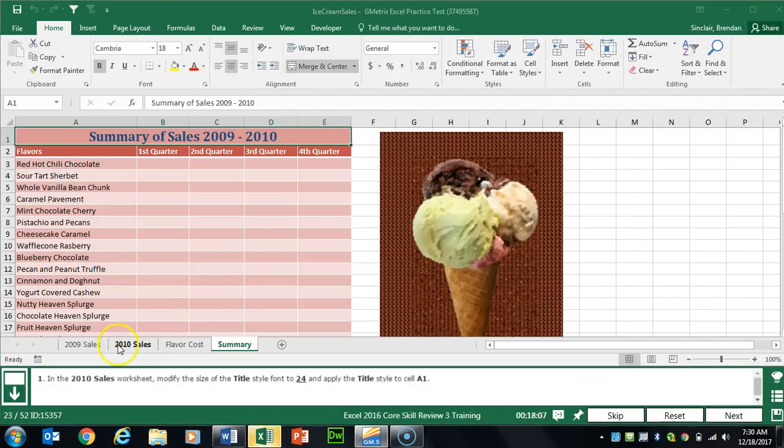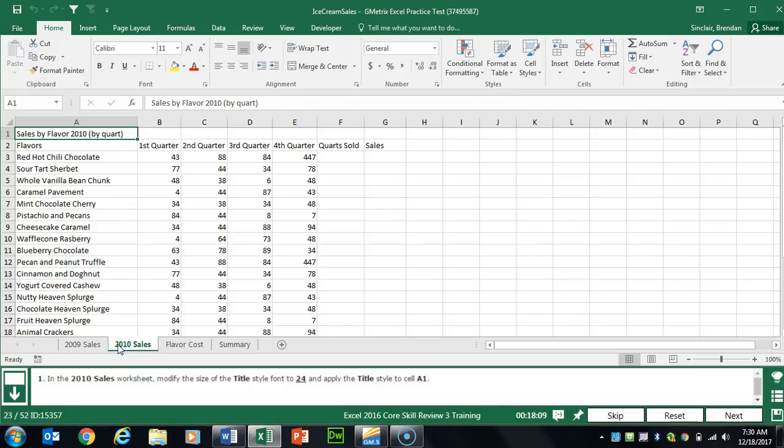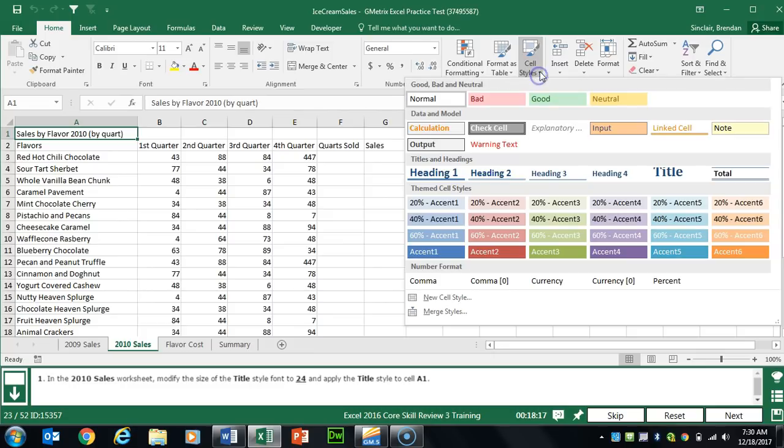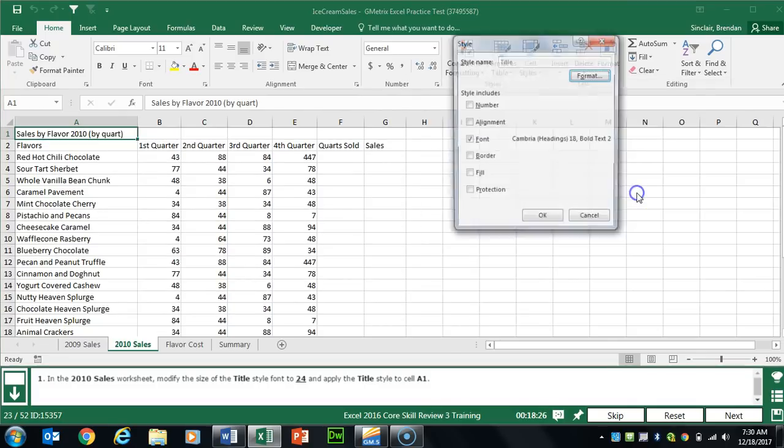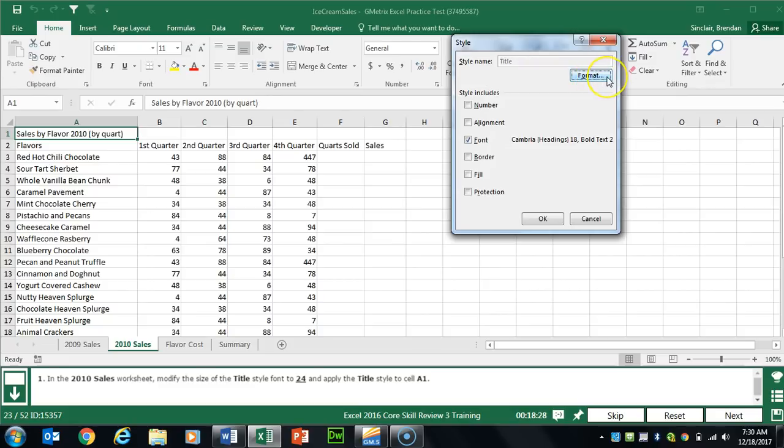Task 23 wants us to go to the 2010 sales worksheet. And what we want to do is to do 2 things on this step. First, we're going to go ahead and modify a style. So let's go ahead and find that style. We're on the Home tab in the Styles group. We'll click the Cell Styles drop-down. And the one that we're actually modifying is the title. So we'll right-click our title style, click Modify. Here we're going to click Format.